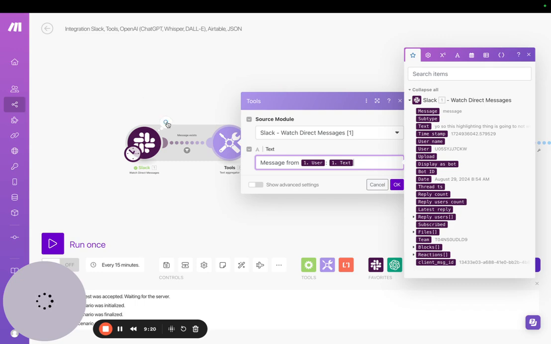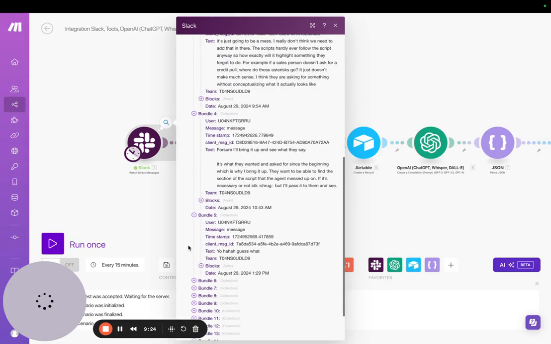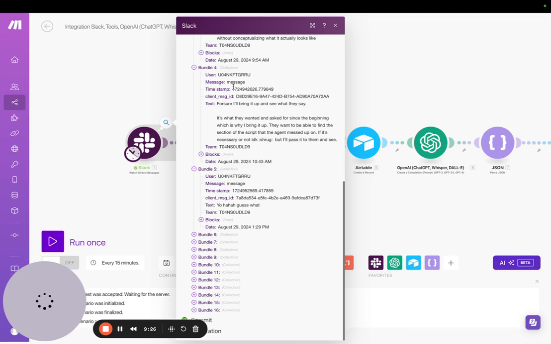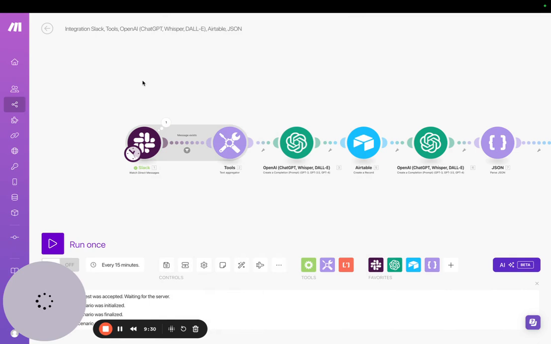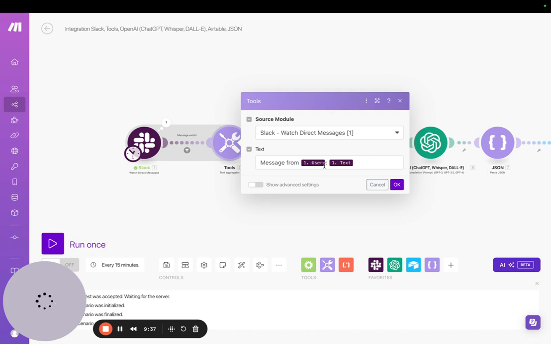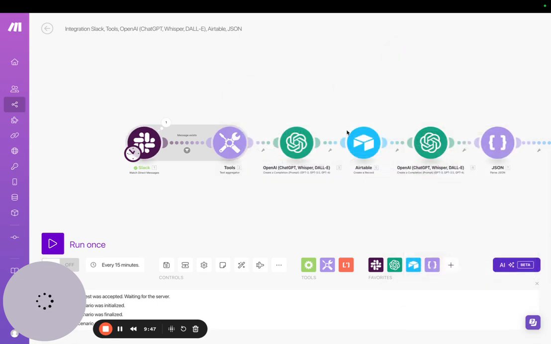And the reason for that is because if you look here, there's different bundles that Slack gives you as an output. And so we need to take all these bundles and aggregate it so we can feed ChatGPT just one conversation instead of individual messages. So how do you get these variables? You click in the box, and then it shows you the data that you have access to, which from Slack is we have user, and then we have the text from the user.